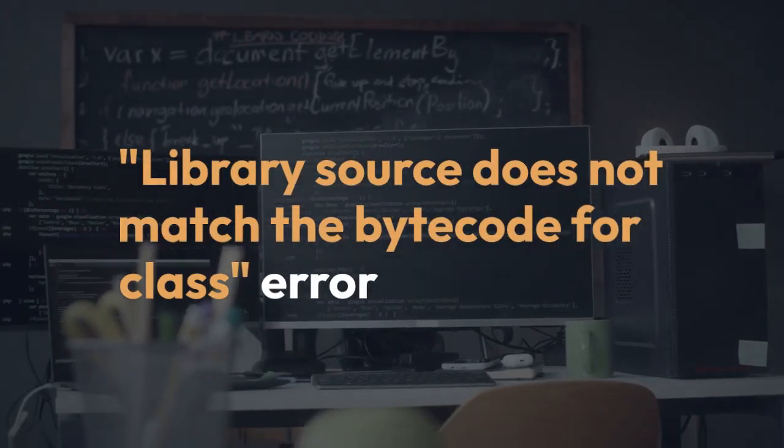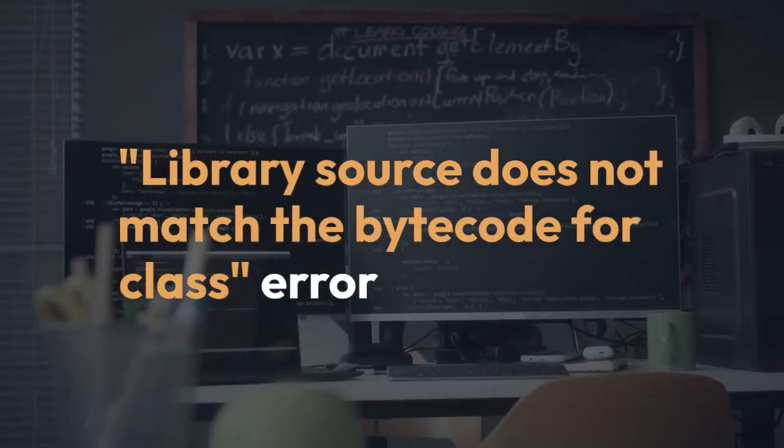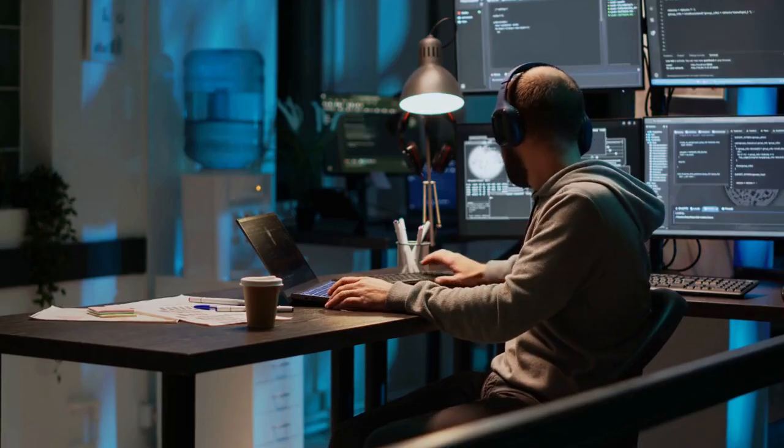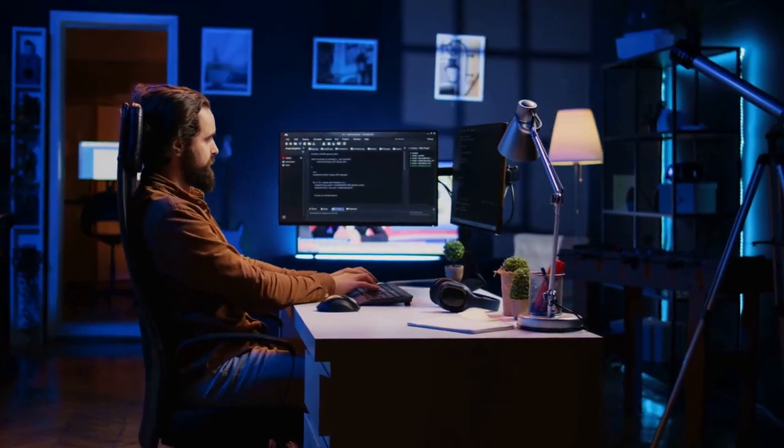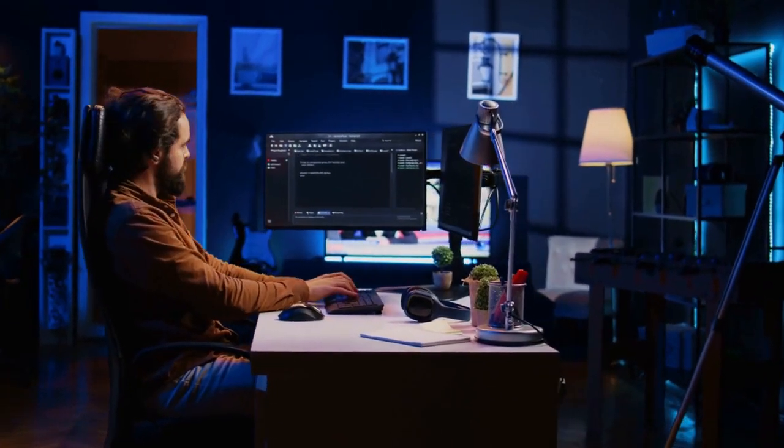We're going to explain the "library source does not match the bytecode for class" error. This frustrating error typically pops up in Java or Android development, and it means your project is using a library's compiled code, bytecode, that's different from the source code the compiler is currently looking at.